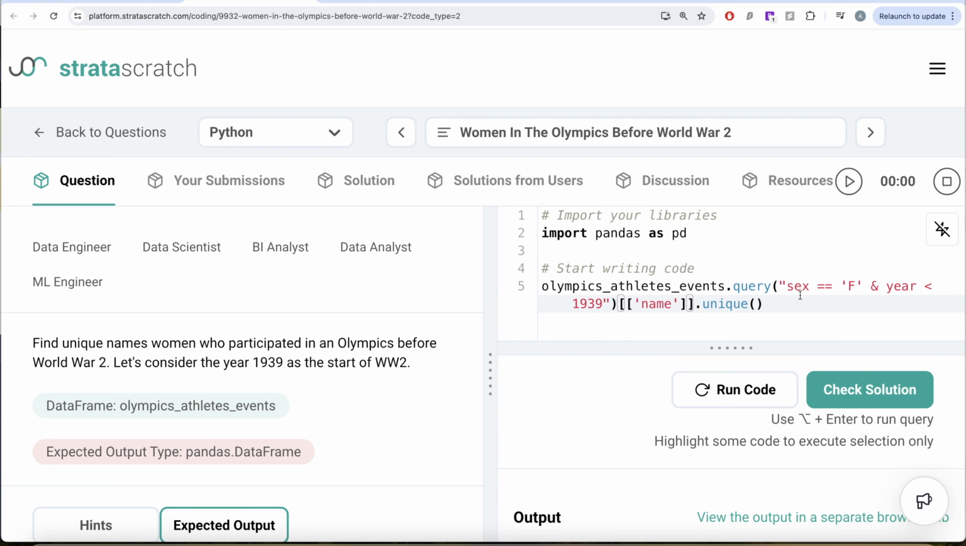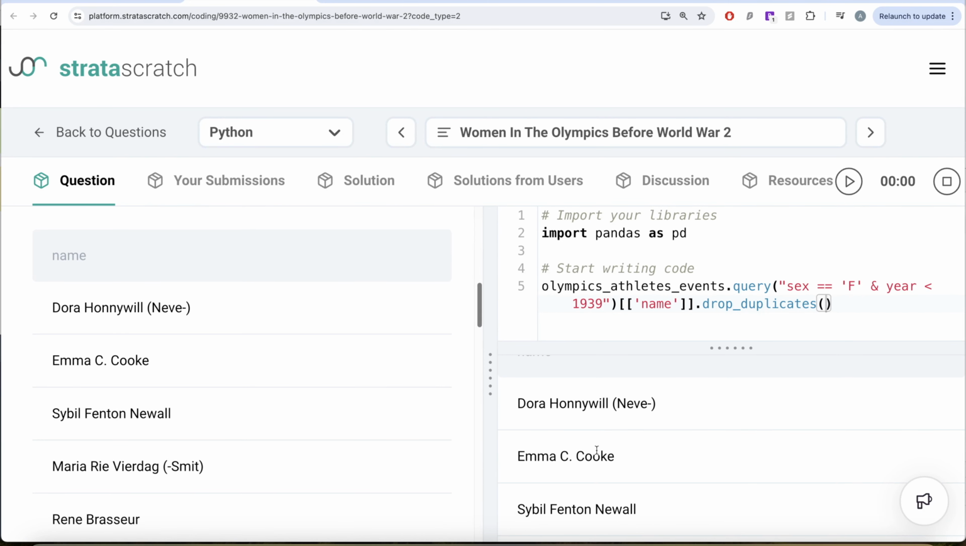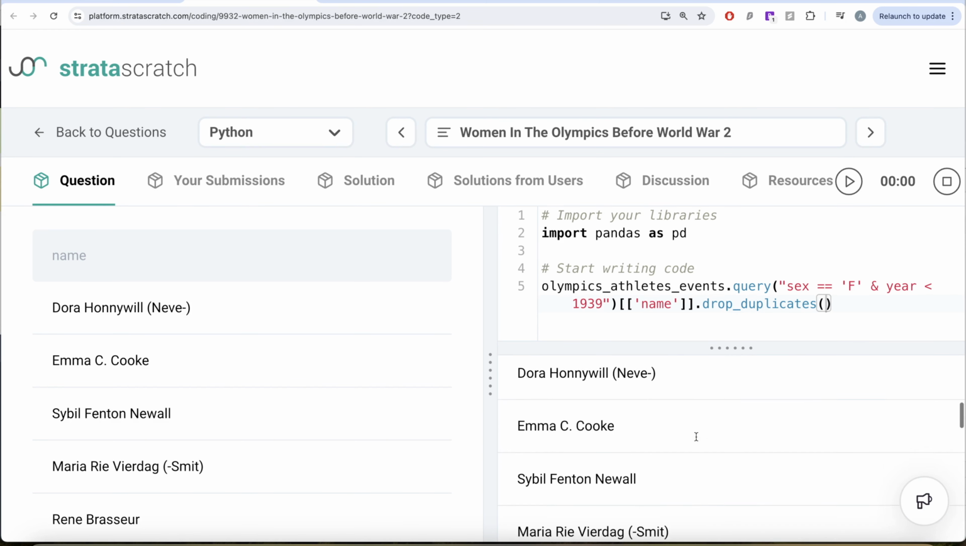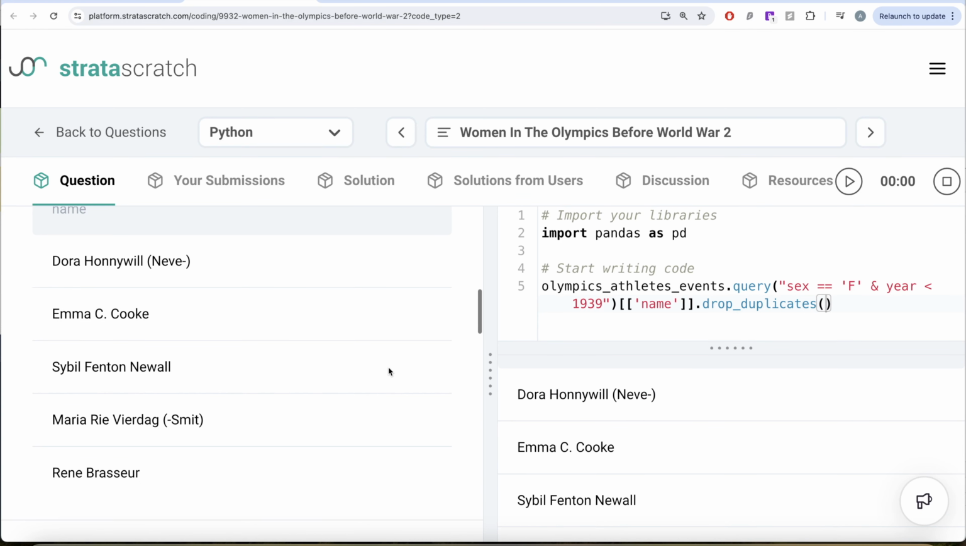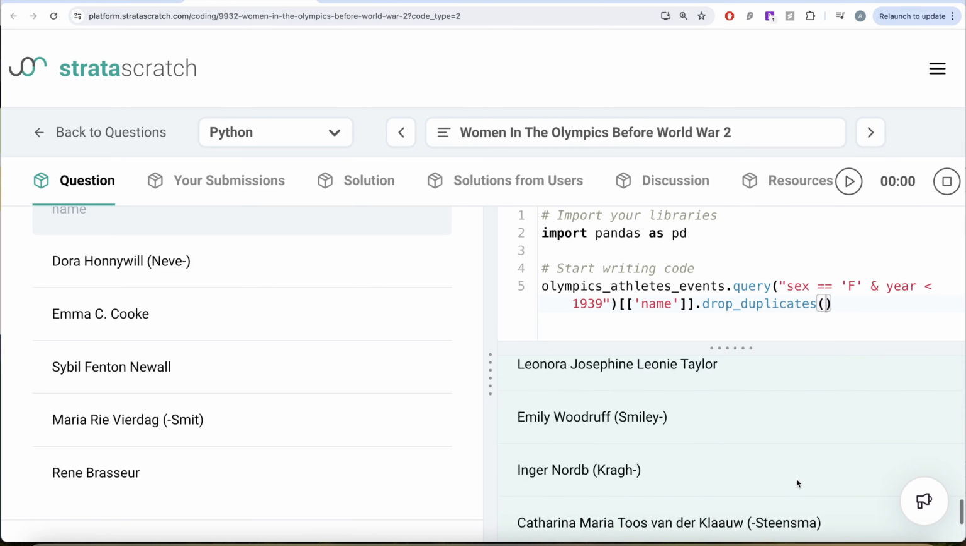In that case, what we need to do is use drop_duplicates. So if it is a pandas data frame, to get unique values, use drop_duplicates. If it is a pandas series, to get unique values, use dot unique. If I run this, now you have all the values that are unique, and these are the women who have participated in Olympics before World War II. Now our output looks exactly like the expected output. Let me go ahead and submit it to pass all the test cases. So yeah, everything is green, and this is how we do it.